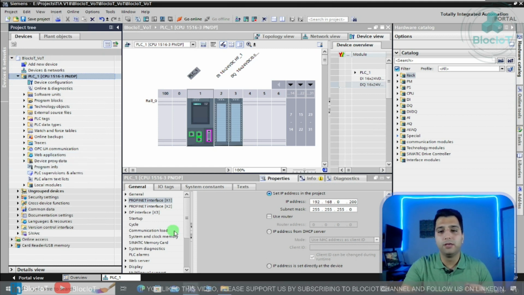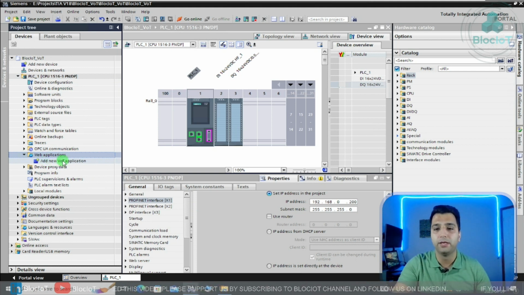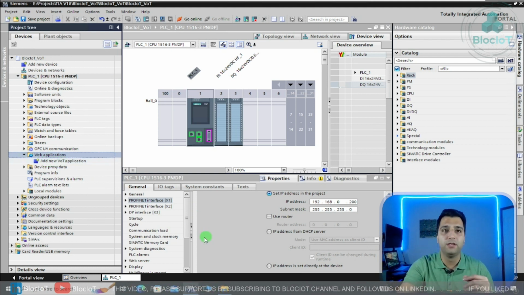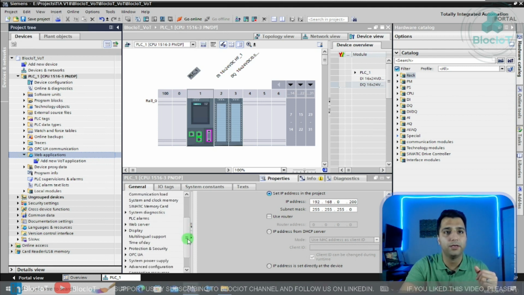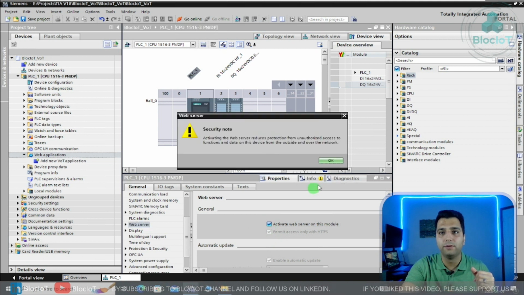So if you look here, right now, because my CPU firmware is more than 2.9, I have this folder here called web application, and I can add a new View of Things application. But before doing that, we need to enable the web server of the CPU and do some very simple configuration. So the first thing you need to do is go to your web server and activate it.